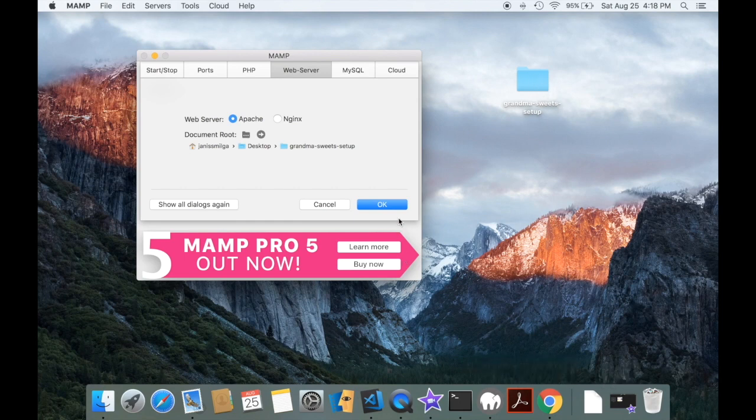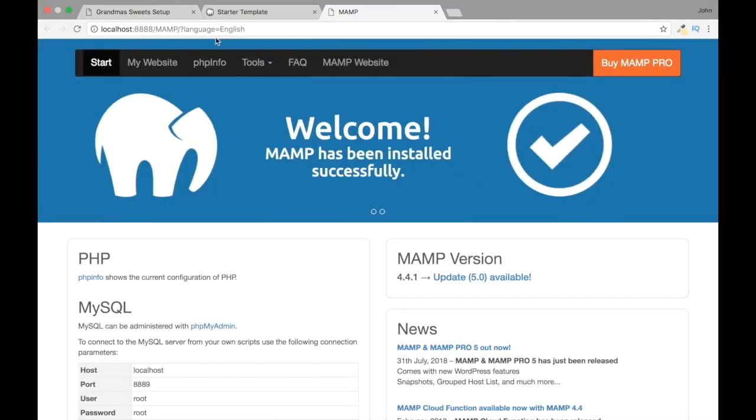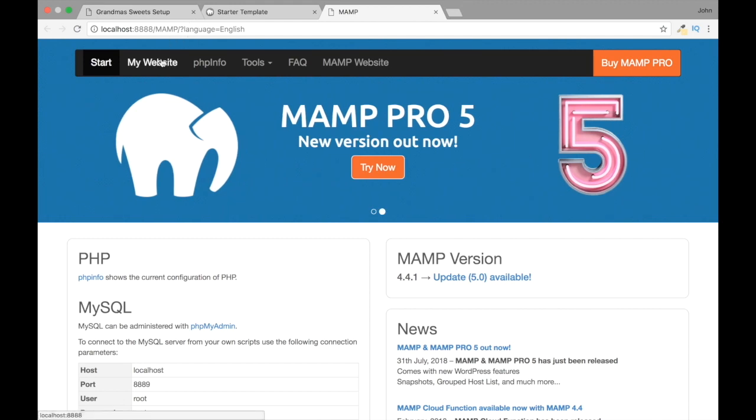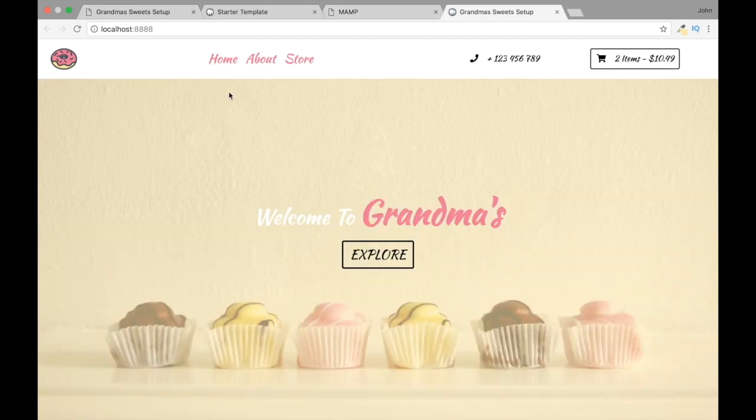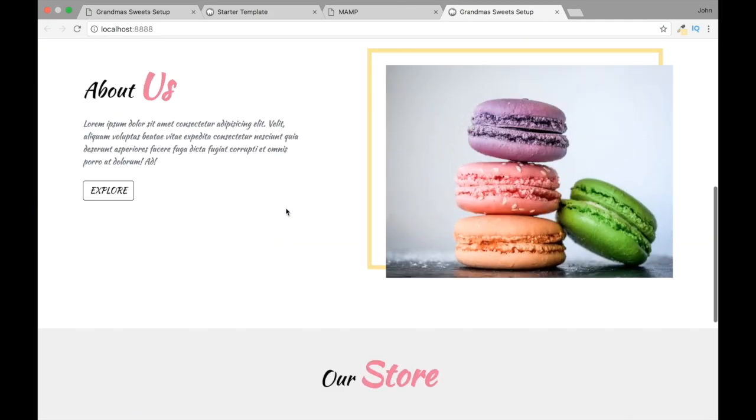So let me just open it up over here, and I have an option of start servers. Once I click start servers, my Apache server is going to start, and also my SQL. Now, once the servers have started running, if I click over here, you notice that this is the website that we're going to be working on. So these are going to be our startup files.